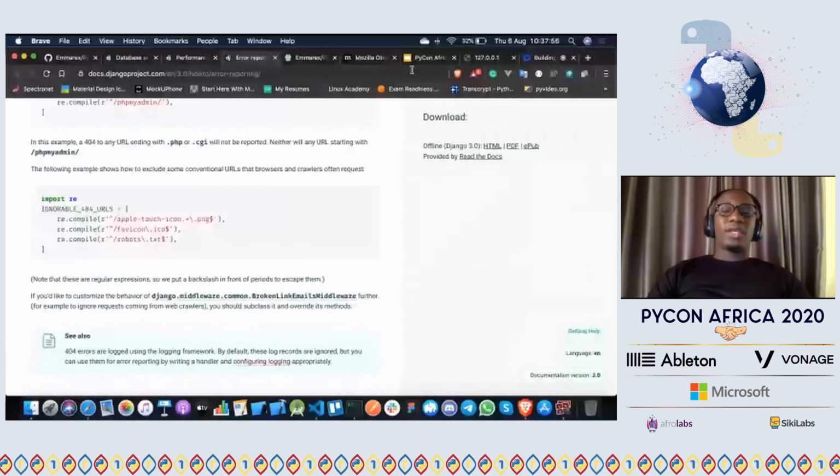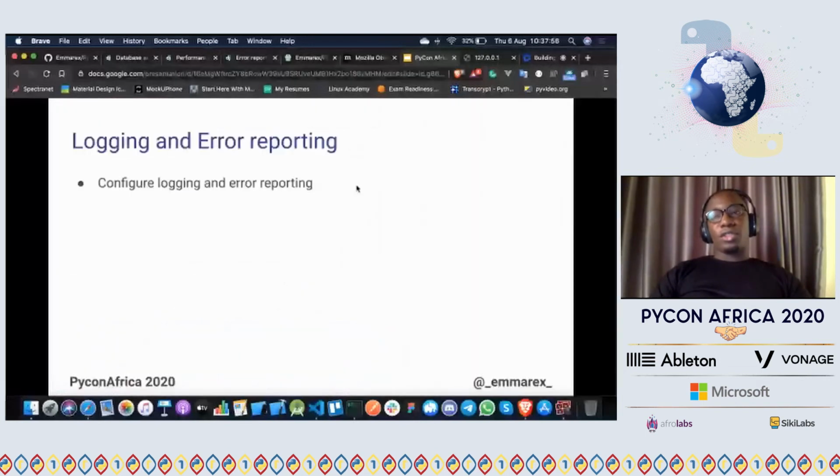But one very important thing that you should do is also use third-party error reporting applications. For me, I use Sentry, right? And integrating that with your Django application is really, really simple.